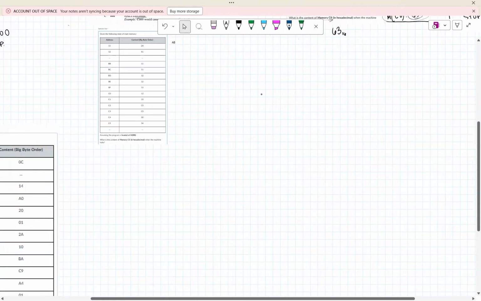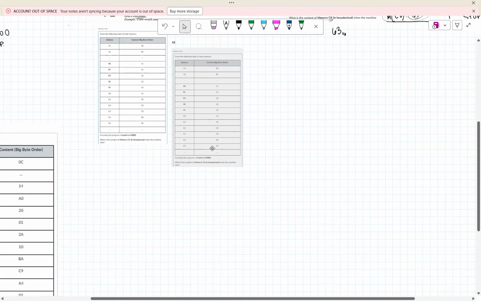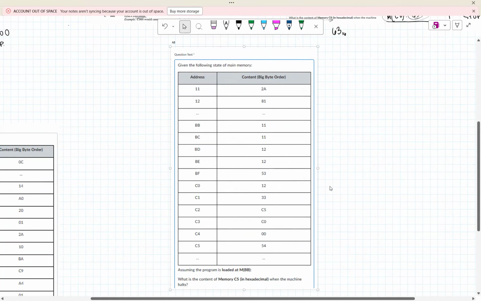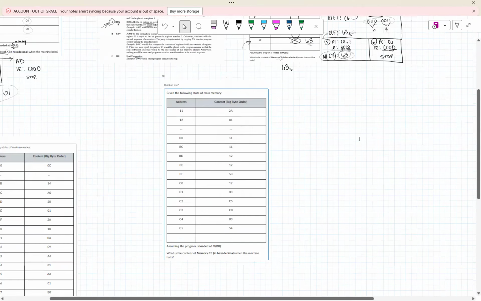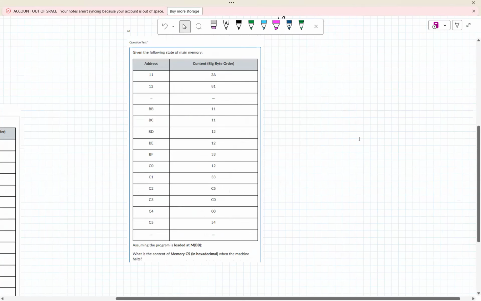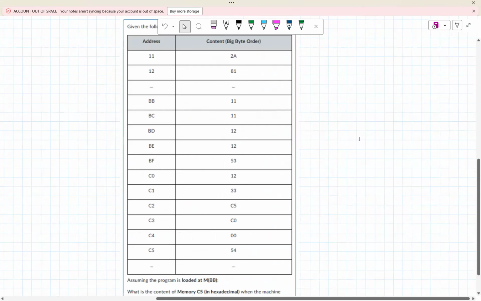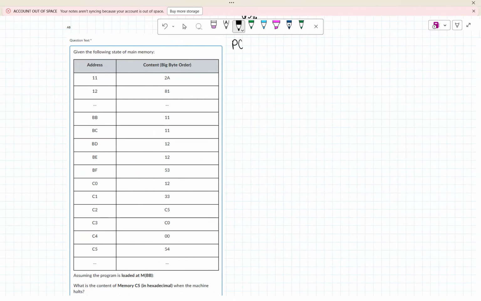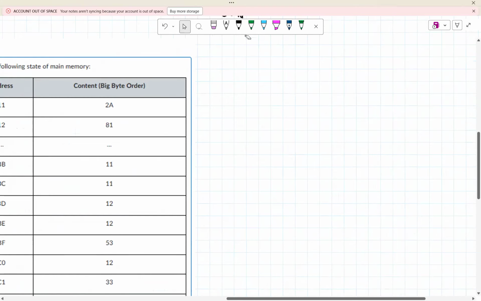Okay, take a look here. So the answer for this one should be AB. So we'll go ahead and just start by saying our pointer counter. Actually, let me make that look nicer.